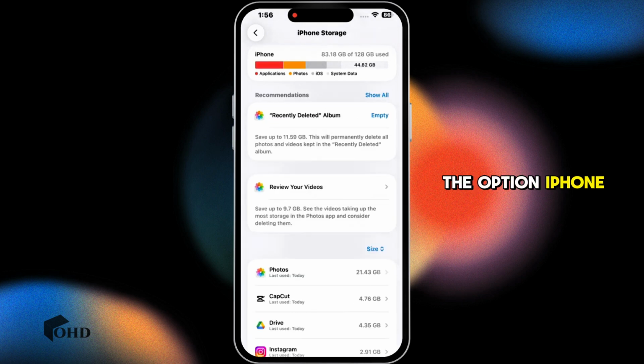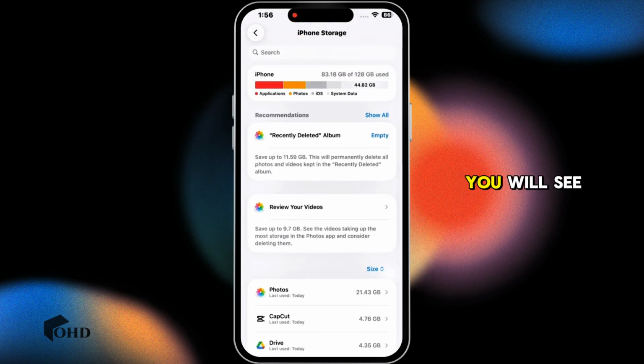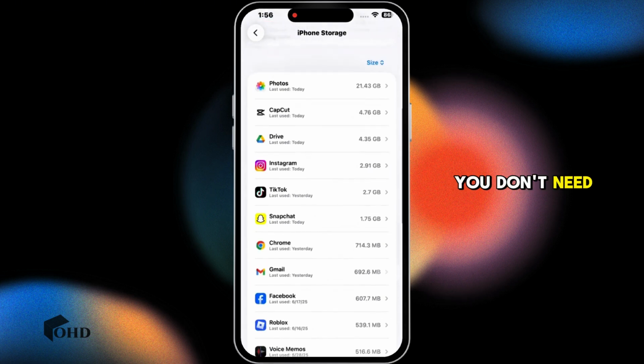Then click on the option iPhone Storage. At the top, you will see how much storage you have left. For Roblox to run properly, make sure you have at least 2 GB free. If you don't, free up space by deleting some apps or photos you don't need.